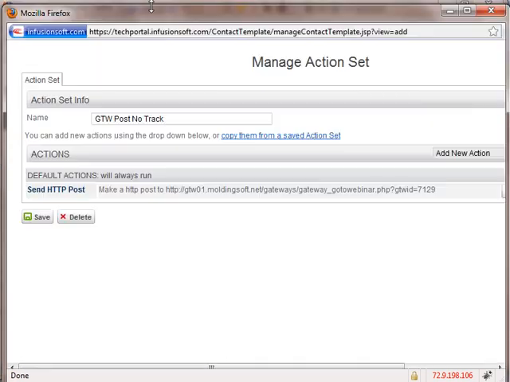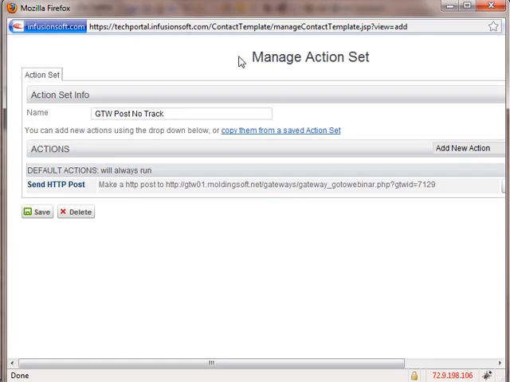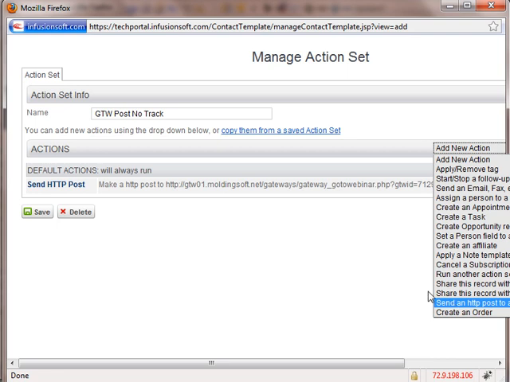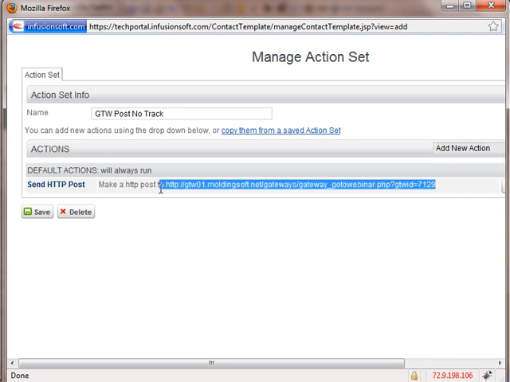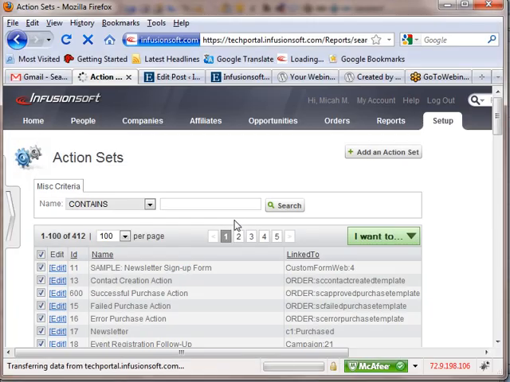So again, right now what I'm doing is I'm creating an action set within Infusionsoft. The only action I put on there was to send the HTTP post, and then I pasted the link from the Moldingsoft gateway, the link example that we give you in there, and I'm going to go ahead and save this. Now that I have this action saved, I can go make a lot of different things and just reuse it. So let me give you a few of those examples.